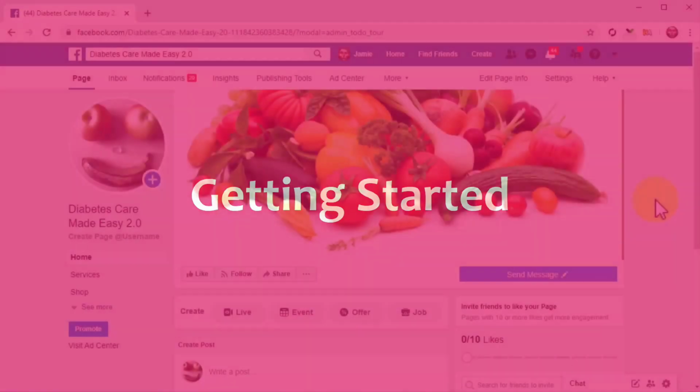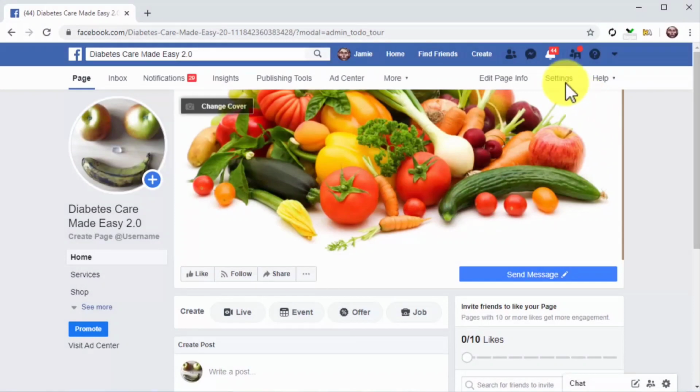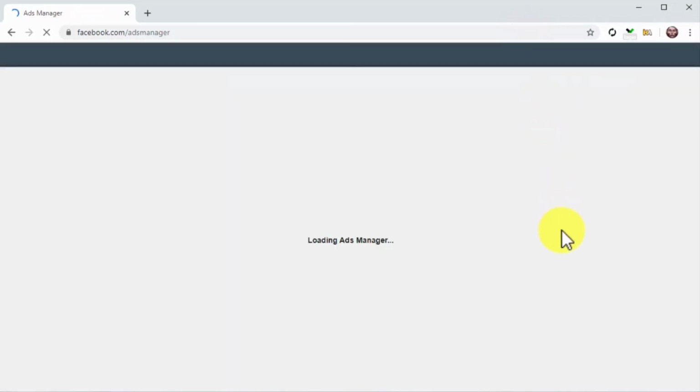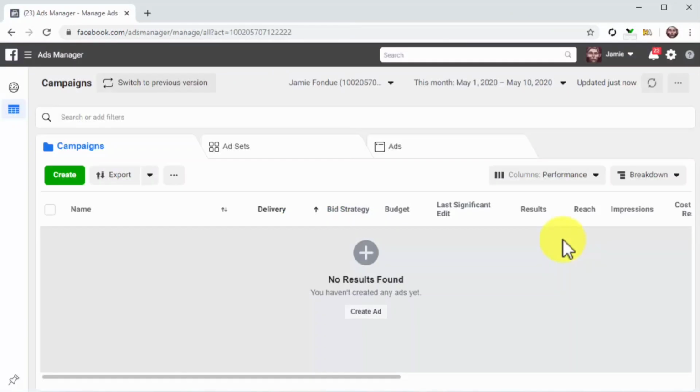Getting started. The first step is to access the Facebook ads platform. You can do this by visiting the facebook.com/adsmanager URL while logged into your Facebook account. This will take you to the Ads Manager page, where you can create and manage Facebook ad campaigns that have outreach on the Instagram network.